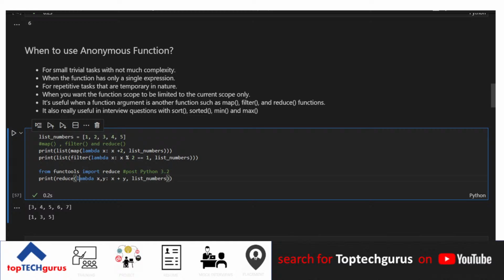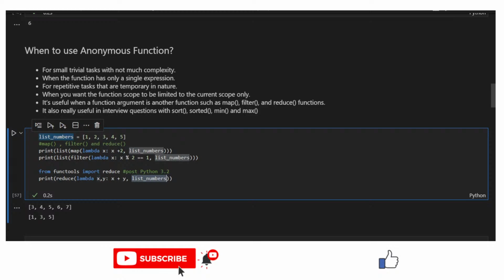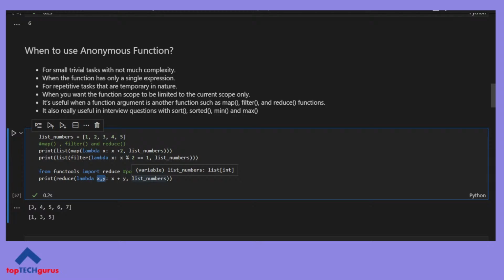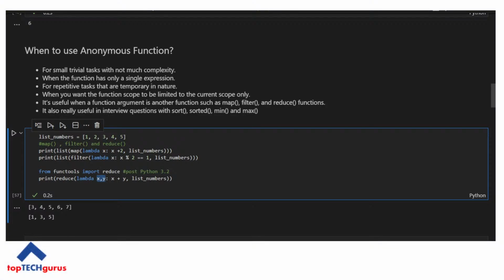So we call the reduce function. The first parameter again is the function. The second parameter is the list of numbers. And for the function, we're using a lambda function here, and we're taking two inputs. What reduce does is add the previous element to the current element, and then keep that value as the new element. And then next time the second element comes, it gets added to the next element, and it does that and so on.